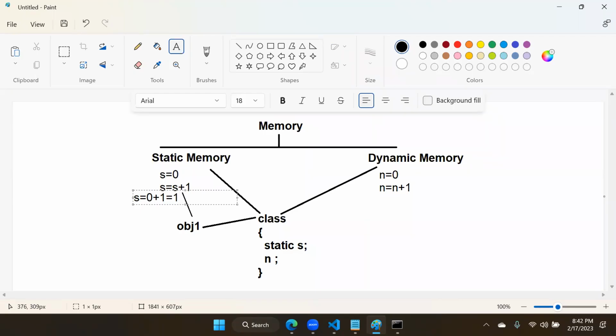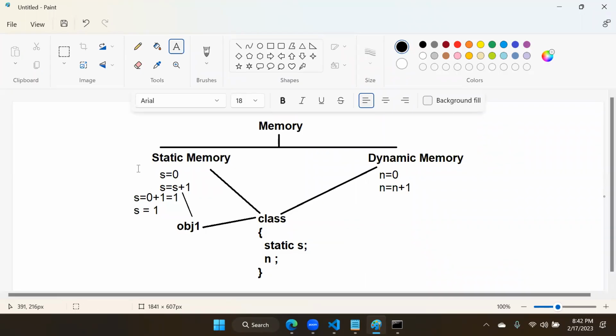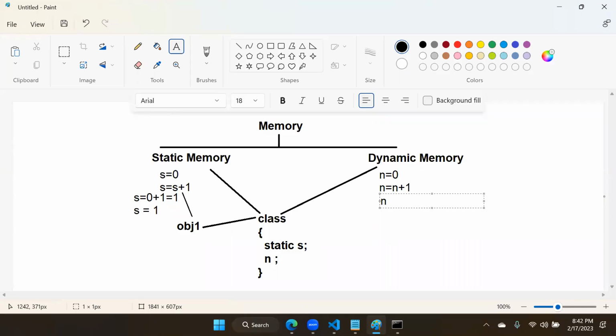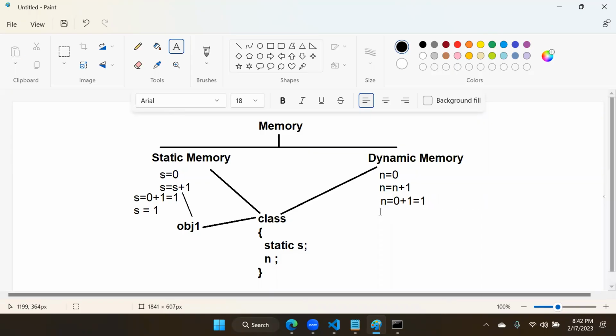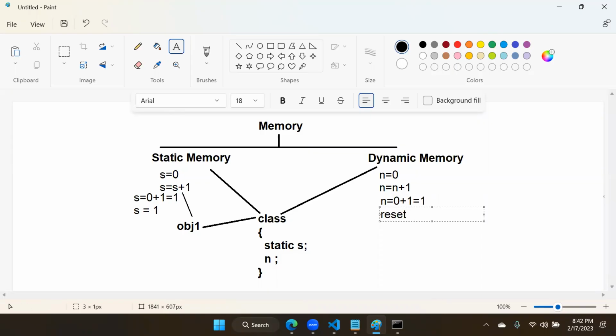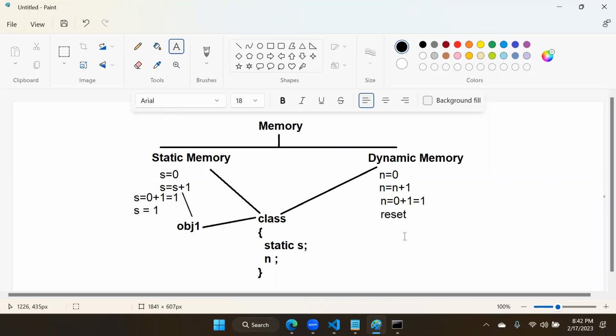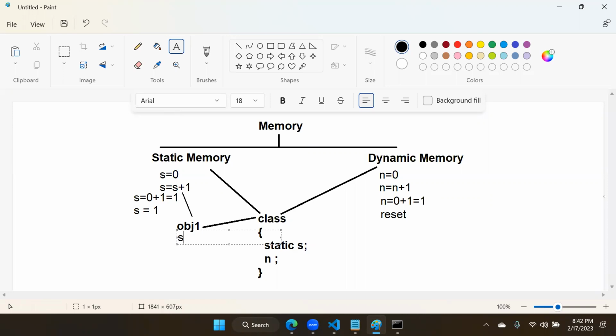After changing the S value to 1, it will keep that memory and it will come out. Memory is still available. But when it goes to dynamic memory, it will put N equal to 0 plus 1. That means N equal to 1. After that, it will reset the memory. Dynamic memory resets. Static memory continues. That means dynamic memory disconnects, static memory continues. Now for object 1, S is 1 and N is also 1.